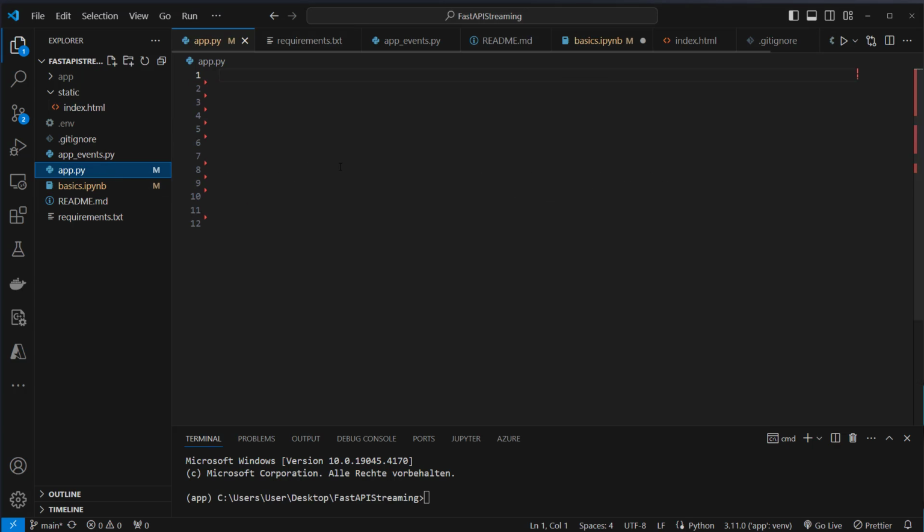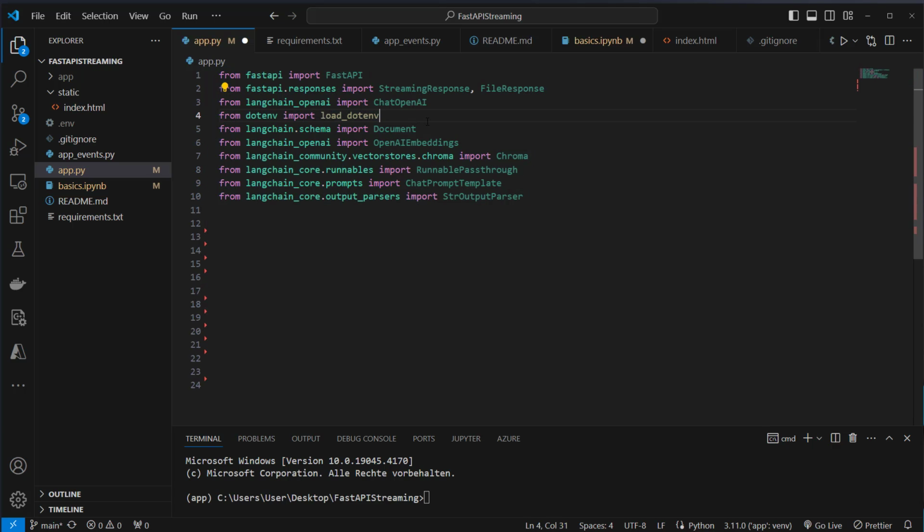So let's go to the app.py, and here is the code. So first we have to import some classes from LangChain and also from FastAPI. Very important, from FastAPI we have to import a streaming response class. This is needed to actually stream the results.